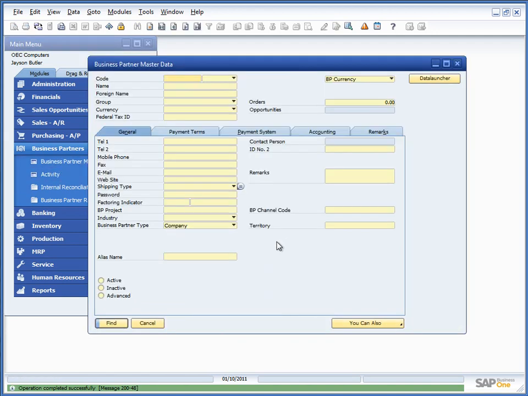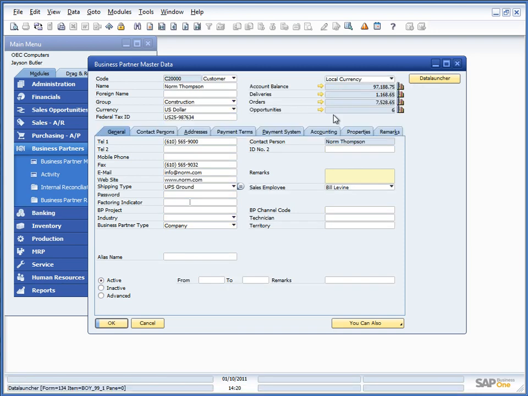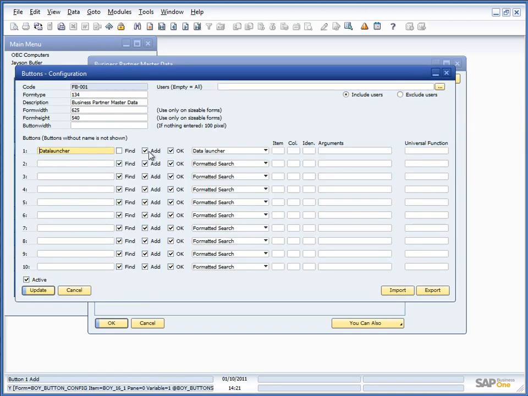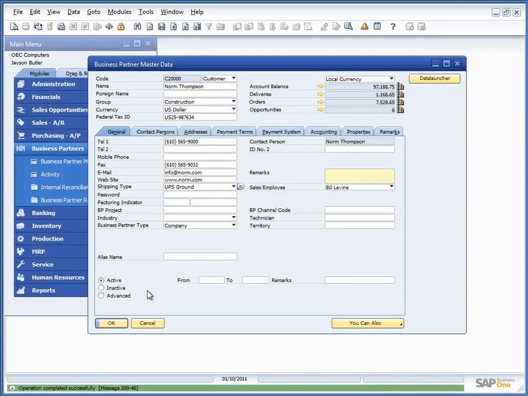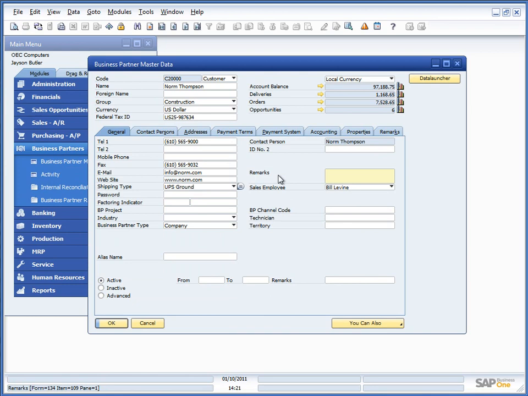And here comes the second limitation. The Data Launcher button will only work in OK mode. If you press it in Find mode, you can see it says it needs to be in OK mode. The same for Add. It needs to be in OK mode. For that reason, you could disable them in Find and Add mode. That would make most sense, so let's do that. And we have our button.